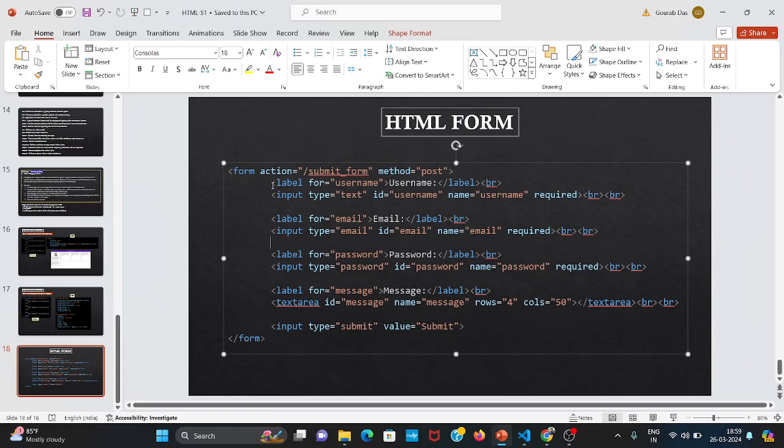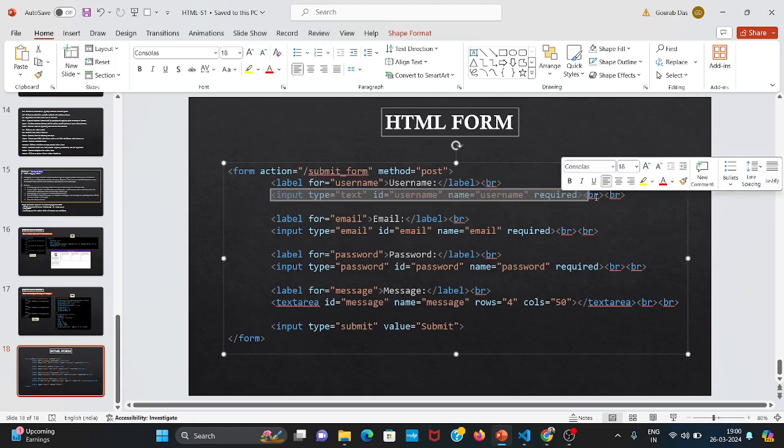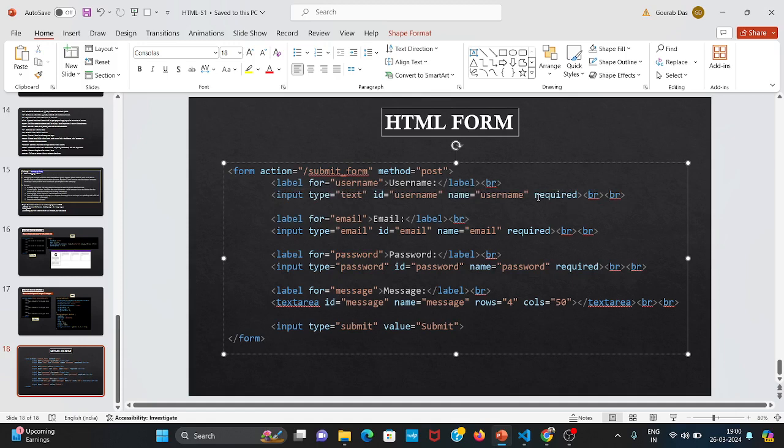What is the structure? This label uses for, which is the attribute, and for username, this is used for taking the username. Then after this label tag there is a break, so the username label will be written here, and in the next line a box will appear where the user can input their data.